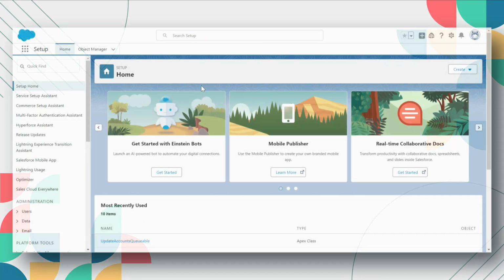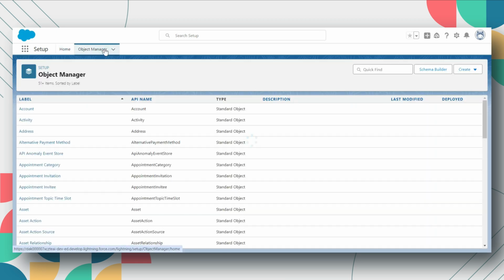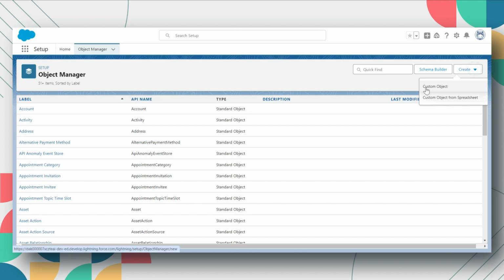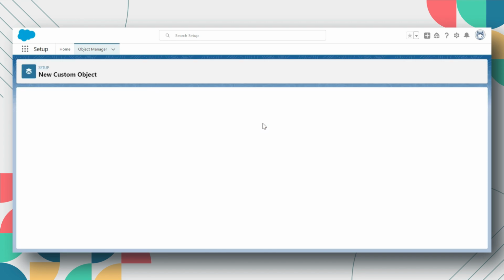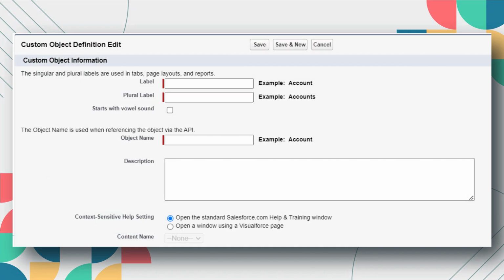Make sure that we are on the setup page. If we are not, we can click on the wrench icon in the top right and click on the setup from the drop-down menu. Now, once you are on the setup page, we need to click on Object Manager. On the Object Manager page, we need to click on the Create menu and select the Create Object option. This is the object creation page.